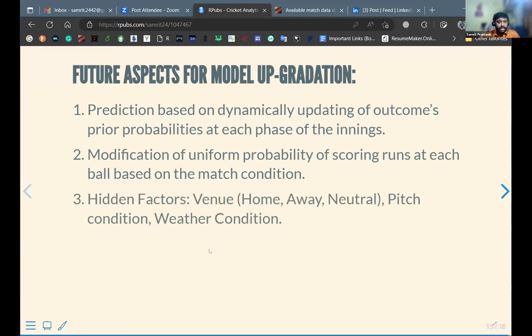And there are lots of hidden factors that we are not considering while building our probabilistic model. The first one is venue: home, away, and neutral. At home, there might be crowd support, and pitch conditions, such as batting-friendly pitches, have a higher probability of high scores. Whereas turning tracks on bowling-friendly pitches give a chance of lower scores. And also the weather: the dew factor in day-night matches plays a huge role in the performance of any batter, any team.